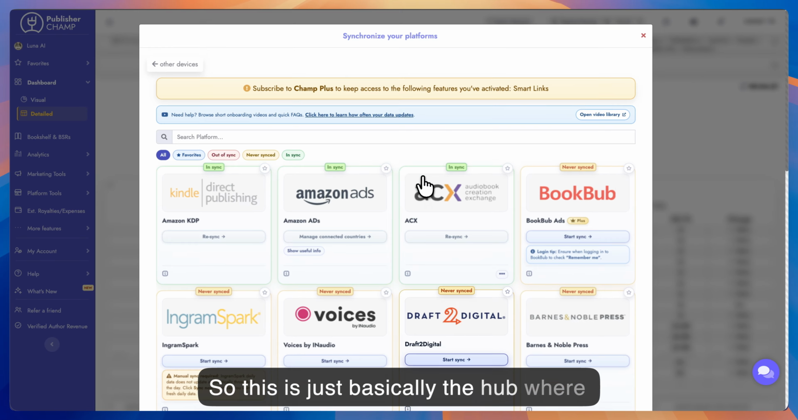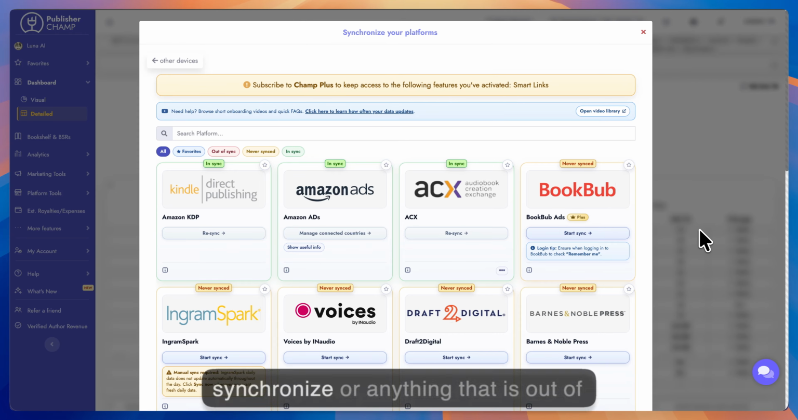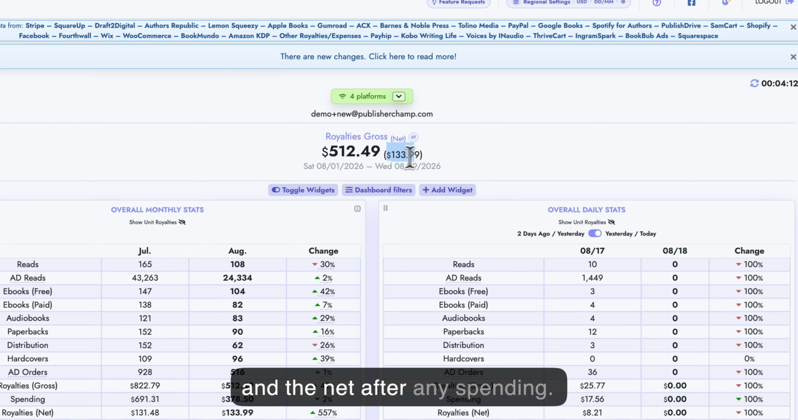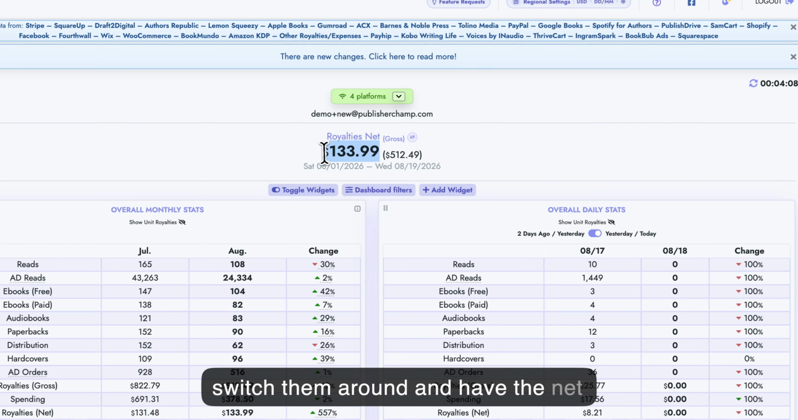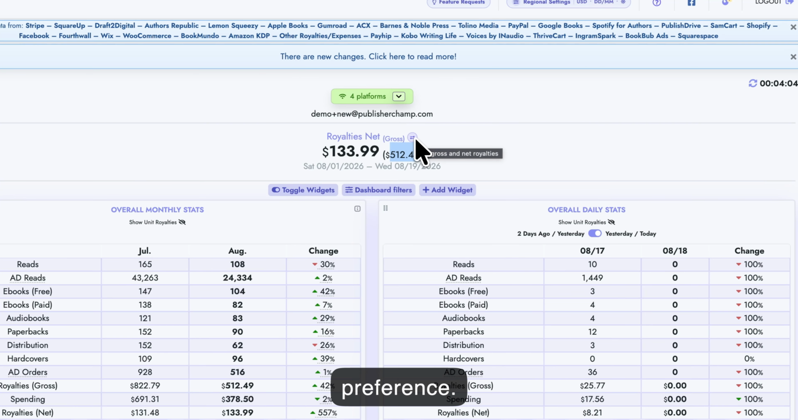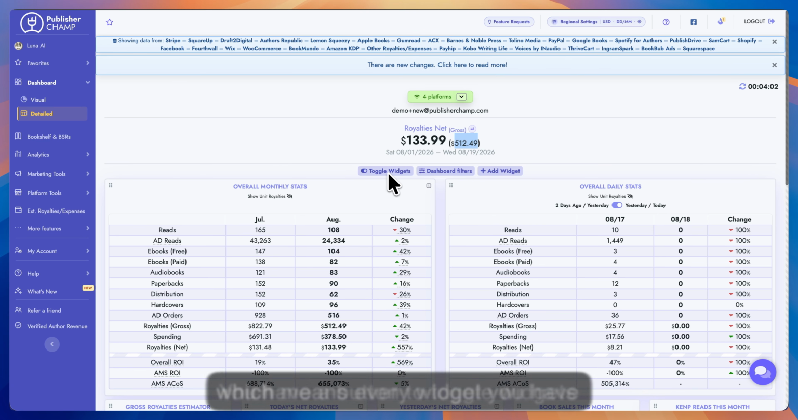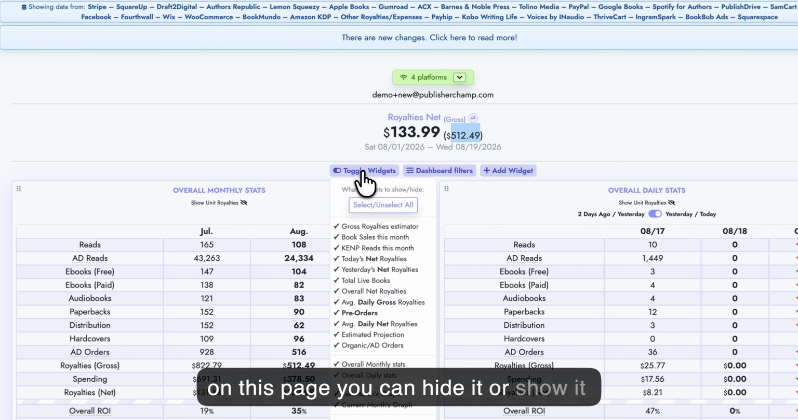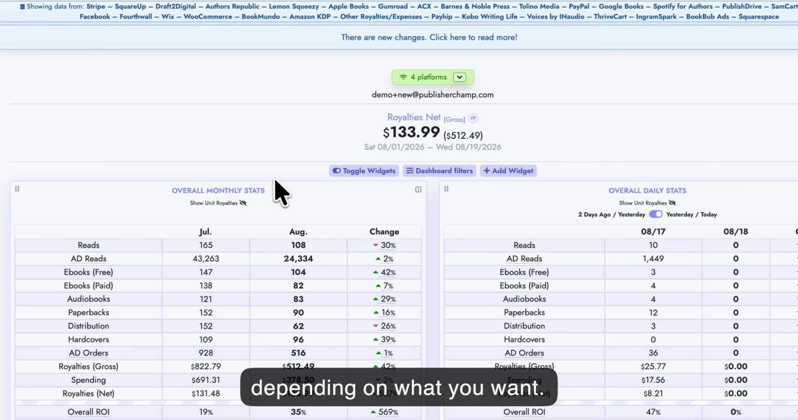So this is basically the hub where you have everything that you want to synchronize or anything that is out of sync. You have at the top the gross royalties and the net after any spending. You can click the switch button to switch them around and have the net as the big number and the gross as a small number, depending on preference. You have a button to toggle widgets, which means every widget you have on this page, you can hide it or show it depending on what you want.